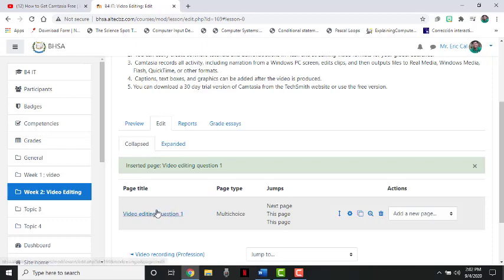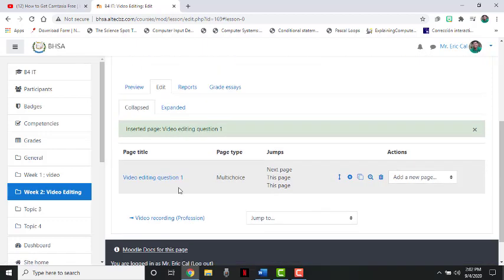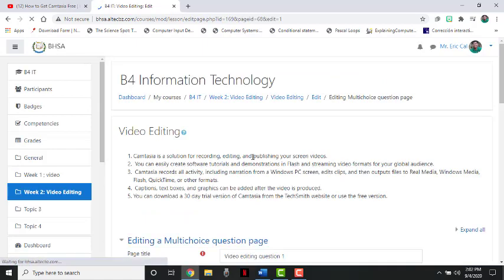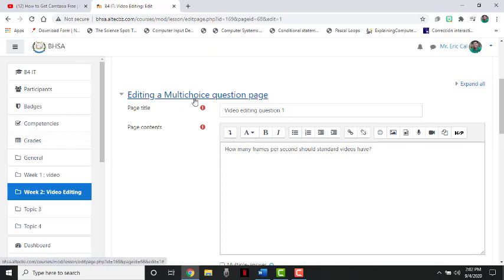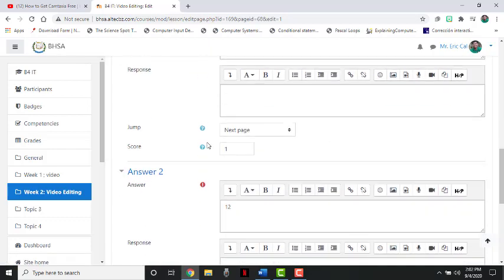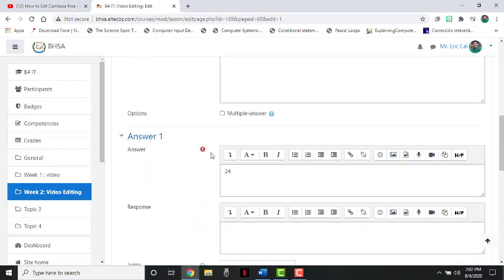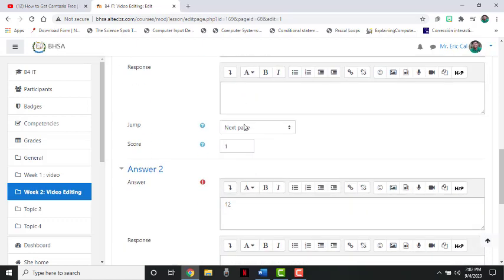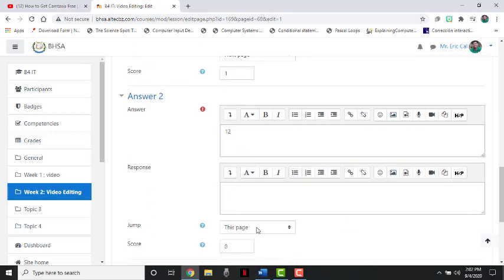So if students want to continue, they first have to attempt this. All right, if you want to edit that, let's say you made a mistake, you just click on the editing one and you go back to the multiple choice question. All right, see it here. So if they get the answer correct, they will move on to the next page. If they get it incorrect, they will remain there.